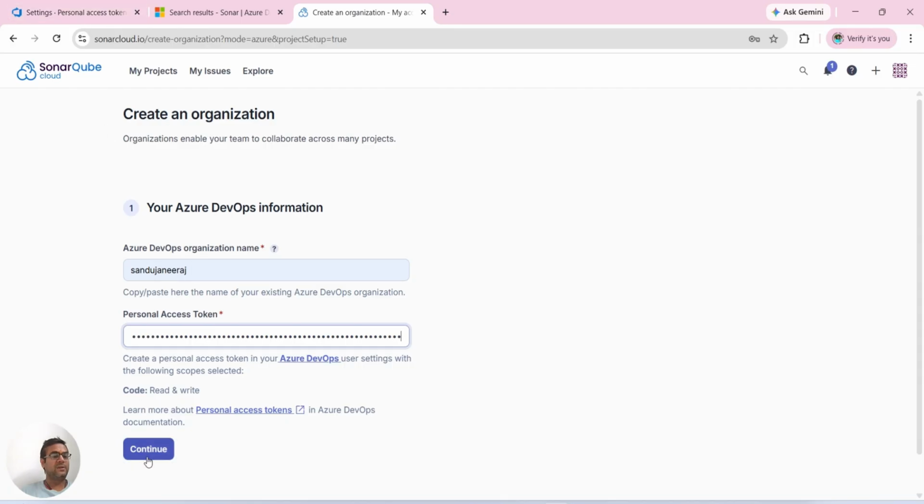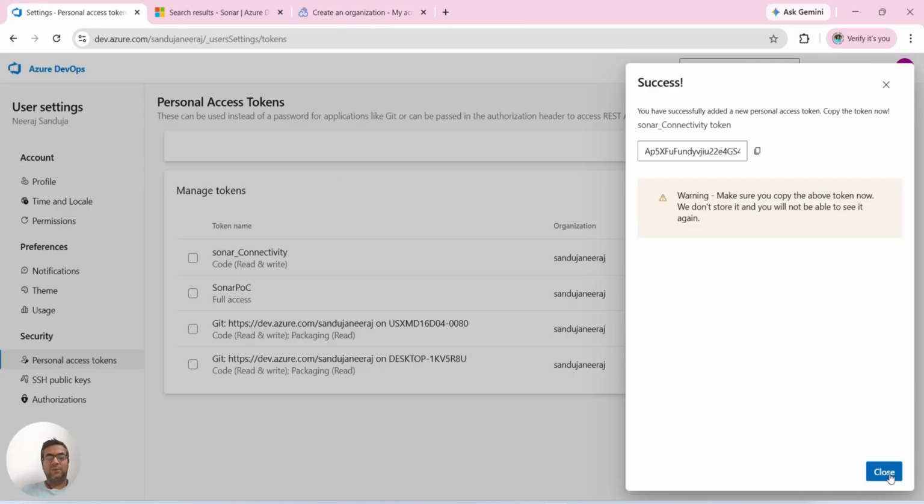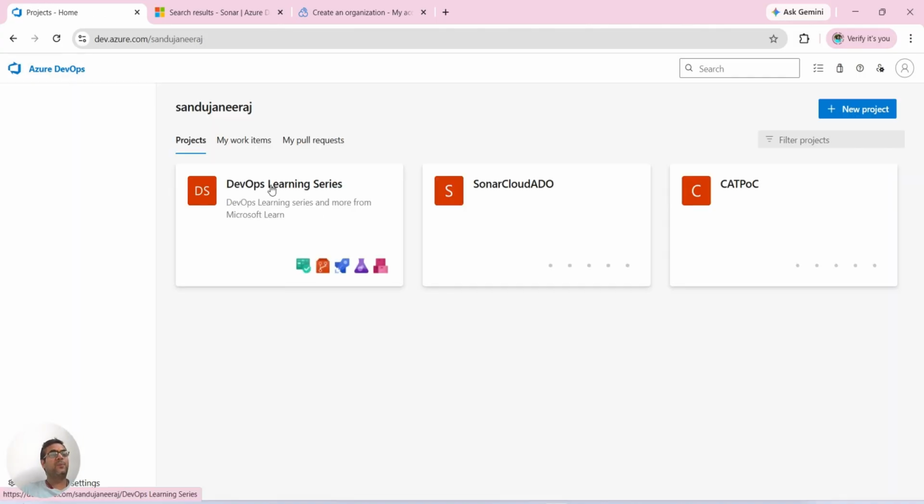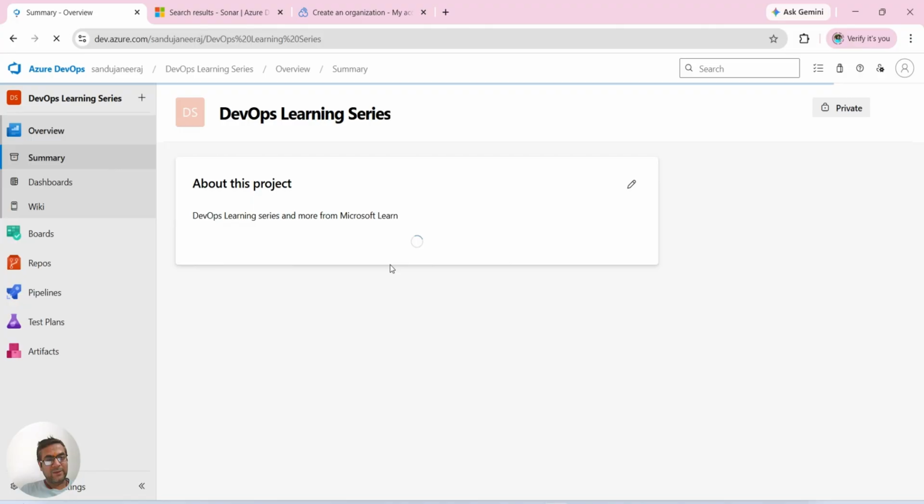And then you can continue in order to see all the organizations. So that is how the basic configuration which is needed from Azure DevOps to Sonar connectivity, and secondly from SonarCloud to the Azure DevOps connectivity to see all the repositories that are there as part of your project. These are the basic settings.